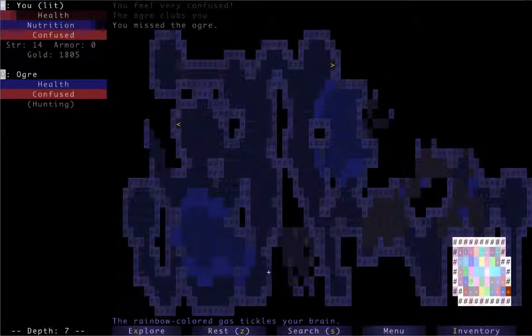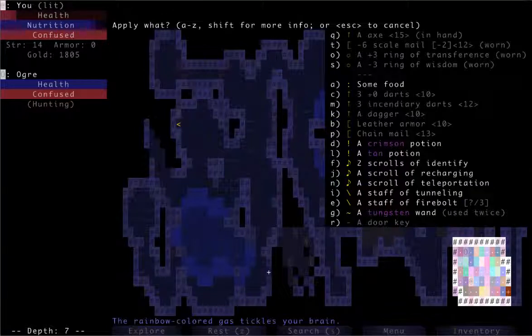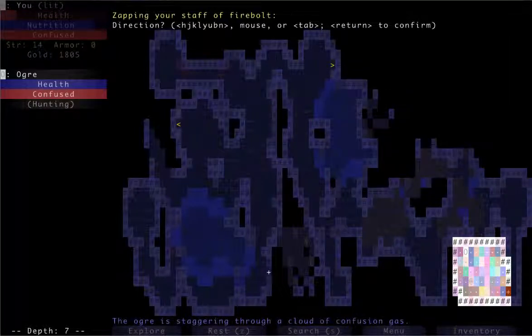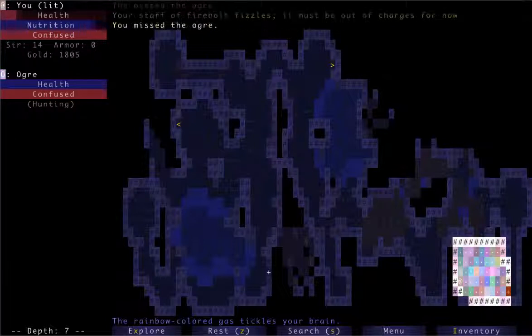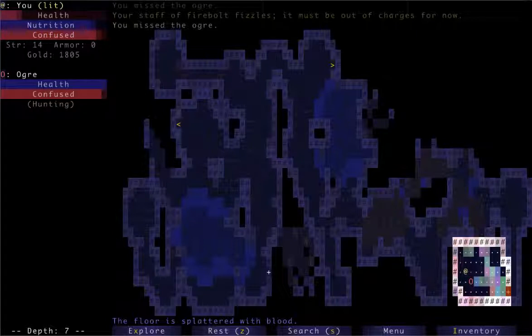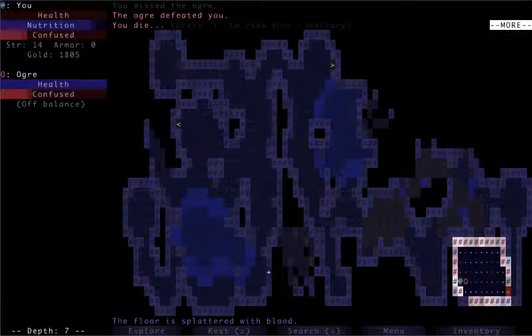Apparently, in that dance of confusion, he decided to hit me. I wonder if I can blast a wand while I'm confused, or a staff. Oh, it doesn't matter, it's out of charges. Dance, dance, dance. My confusion's gonna end one tick before his. I died. He killed me while he was confused. Pretty weak. I did make it to depth 7, which is better than my other run so far, this round.